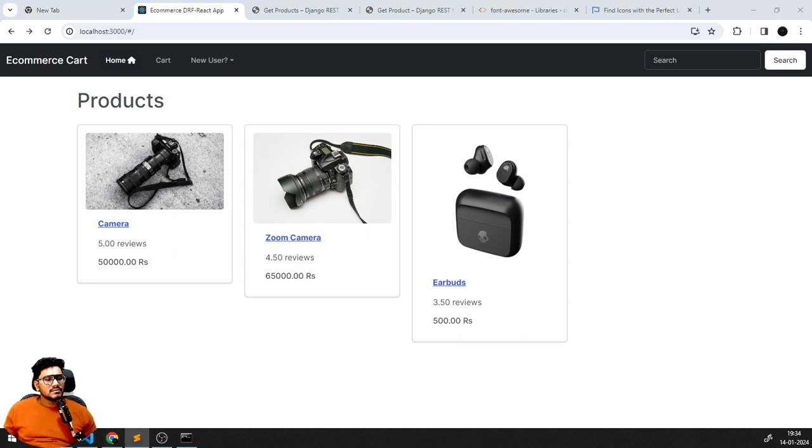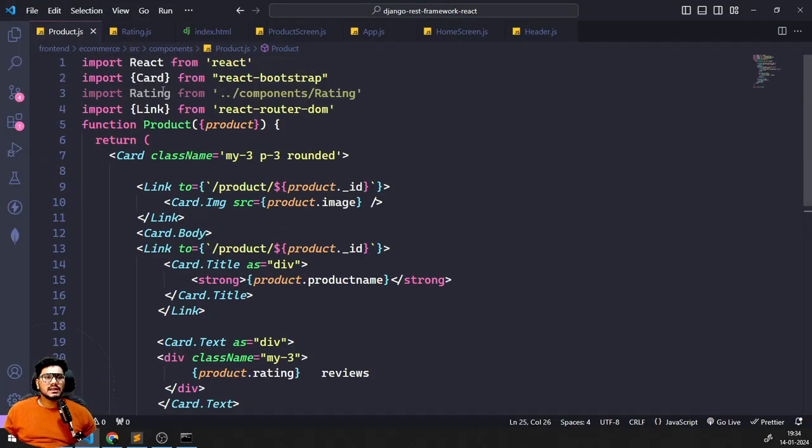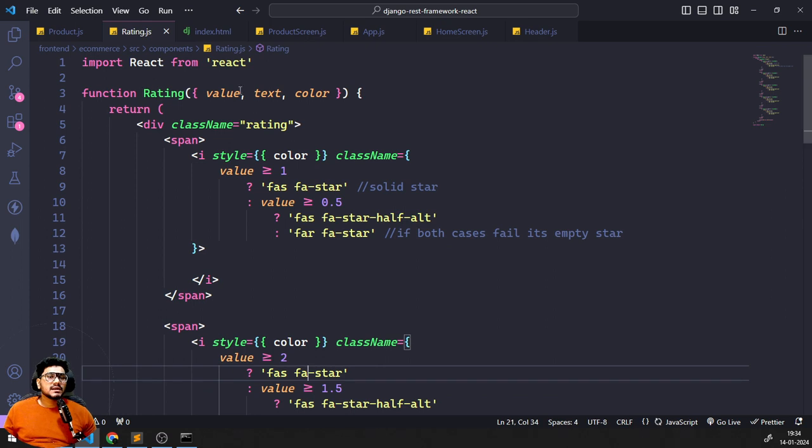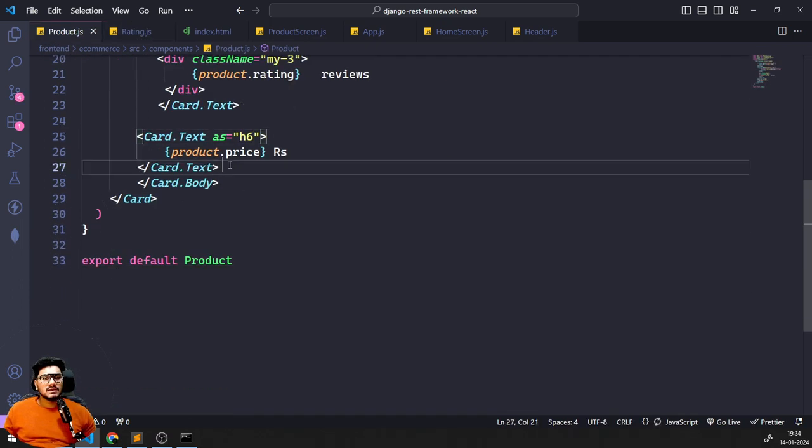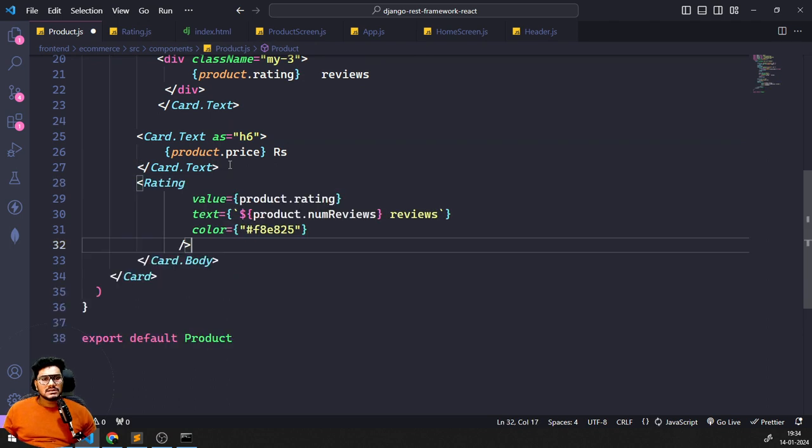So rating is one of the important parts. In our rating, we have imported a rating here, right? Rating is going to expect three arguments: a value, text, and the color. Those are the things we need to pass here. So for the rating, I'm just going to pass the number of ratings, the product's number of reviews over here.